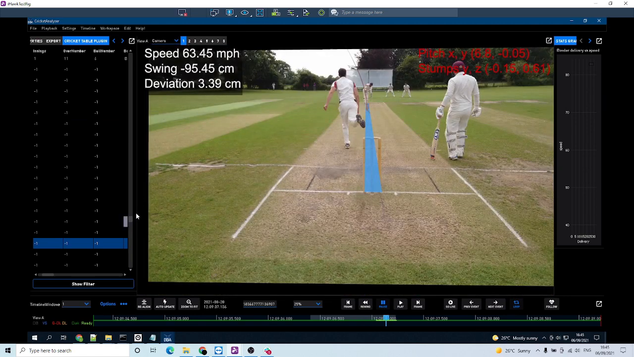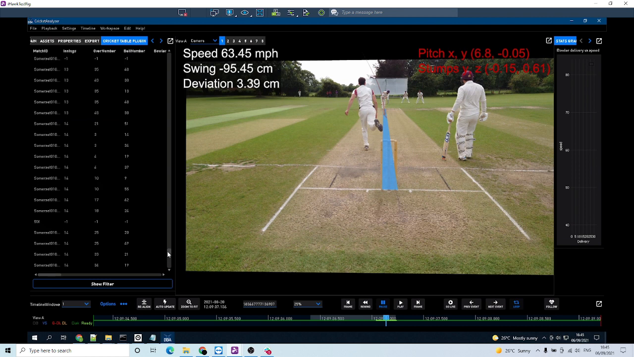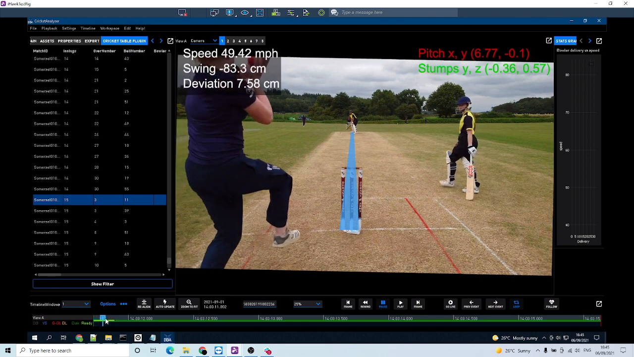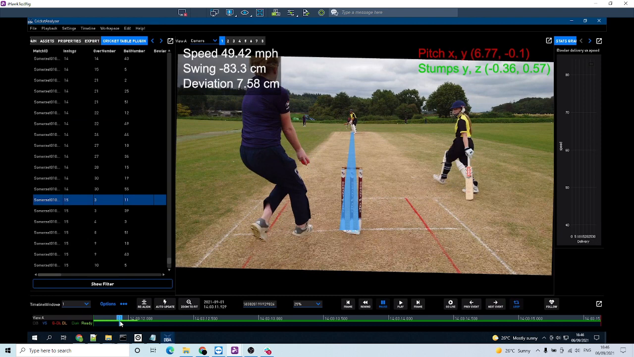So I'll come back to the video and move on to a different game now. This was another game done with the umpires triggering the capture of the video. Initially the umpires were a little bit reluctant and were worried it would affect their concentration, but they trigger basically when they hear the bowler running up.